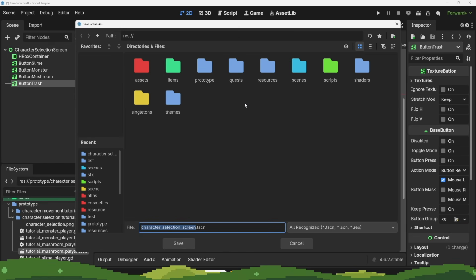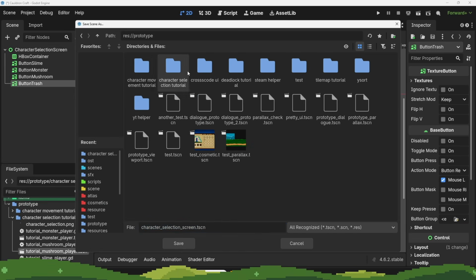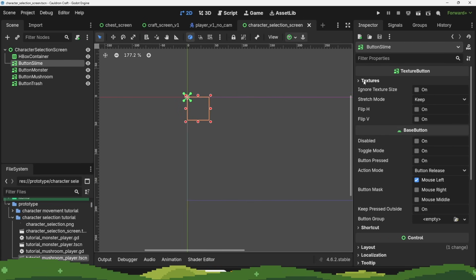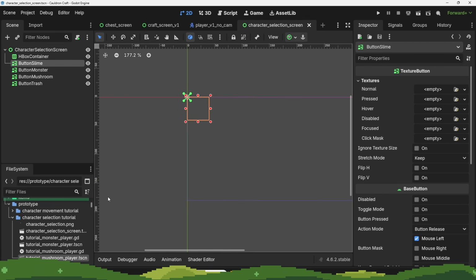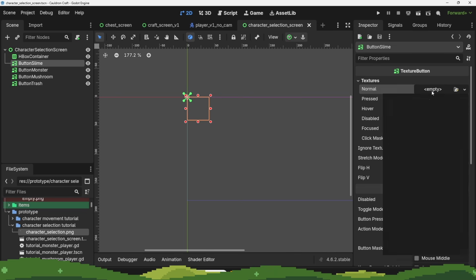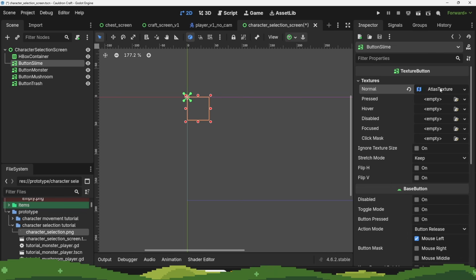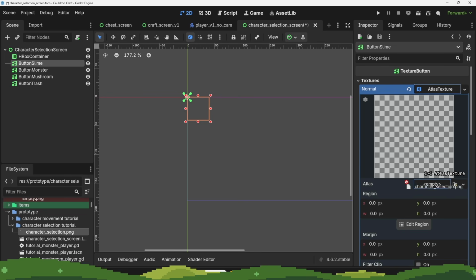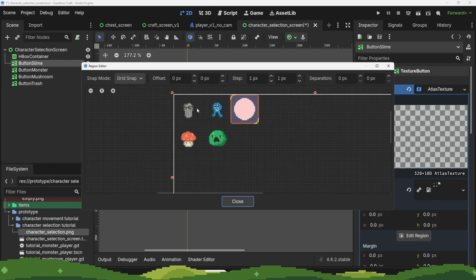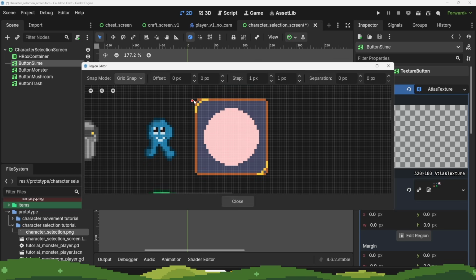Okay. And then this one right here, I'm going to save it into my prototype folder. You can save it wherever you want. Button slime. I'm going to expand this, open up the texture, and I need to look for my asset, which is right here, character selection PNG. I'm going to click right here. I'm going to select the Atlas texture, expand that, then throw this in, edit the region, and let me grab just this right here.